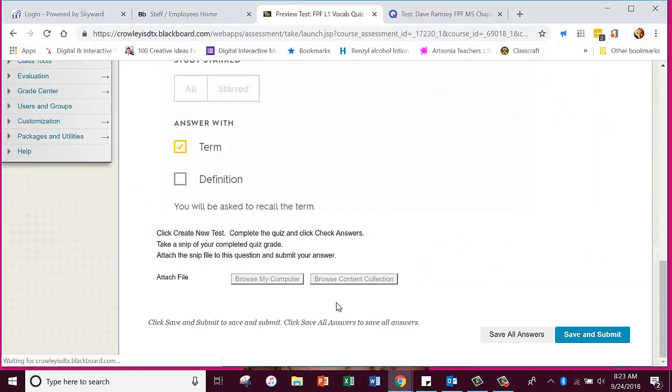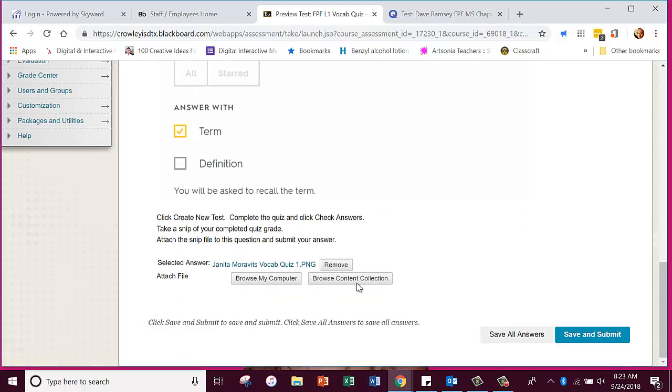And it attaches here. If it does not attach here, if you don't see your file attached, then you're going to end up getting a 0. Okay? And then you click Save and Submit to turn it in.